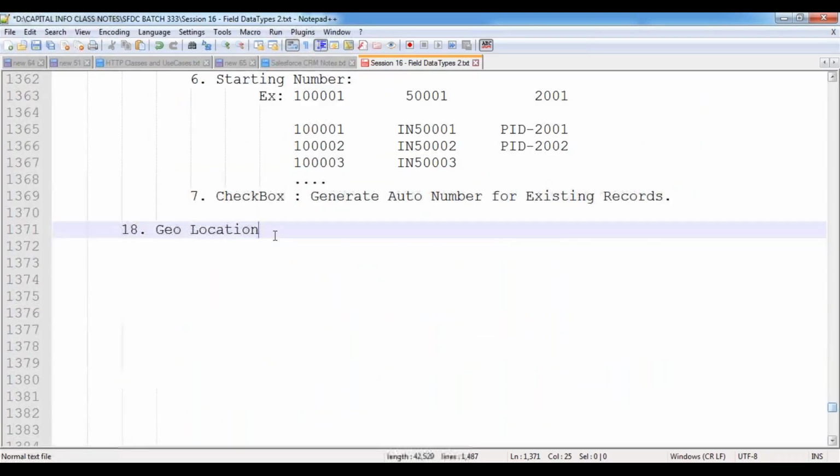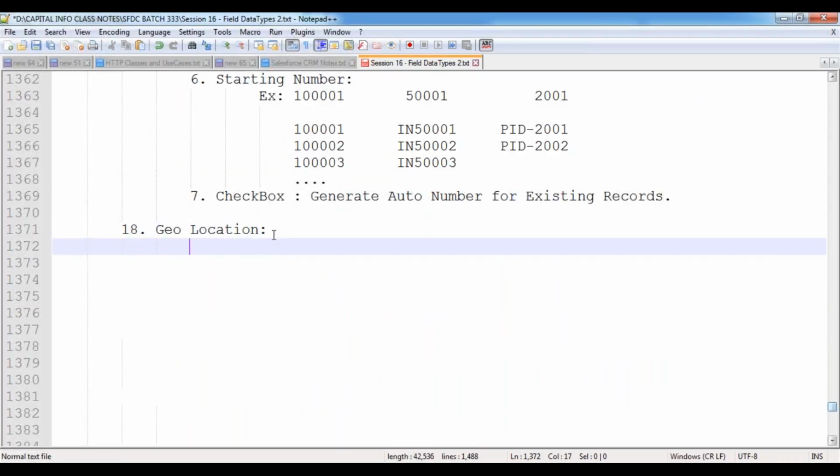Next, the last one, geolocation. So what is this geolocation data type? What does it represent here?